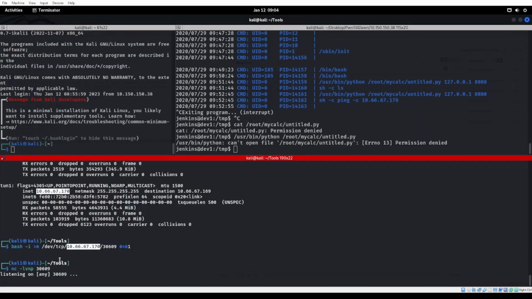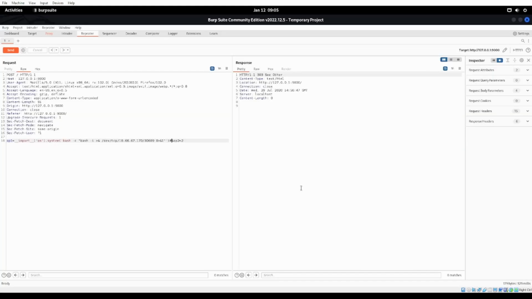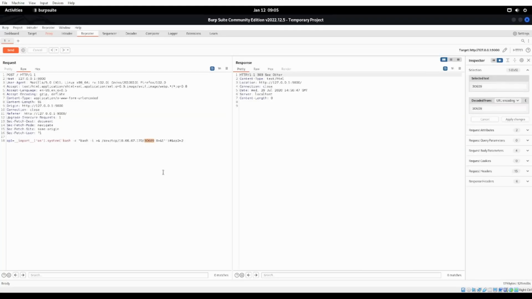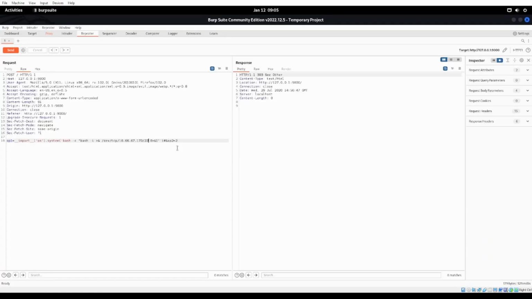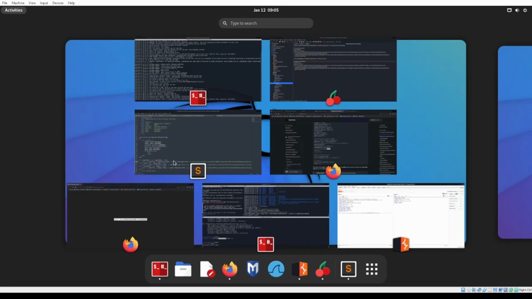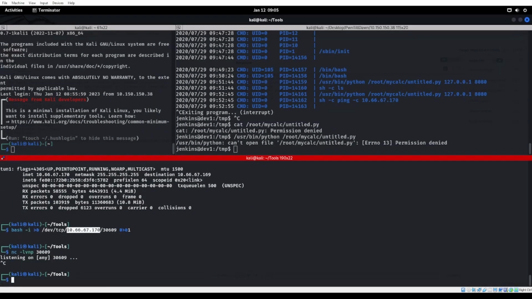10.667.170.30609. Maybe I should just do it on like port 22 or something like that. We'll just listen on there. I'm not going to comment that out, because last time the ping worked without that. Commented out, right? Let's go ahead and listen.